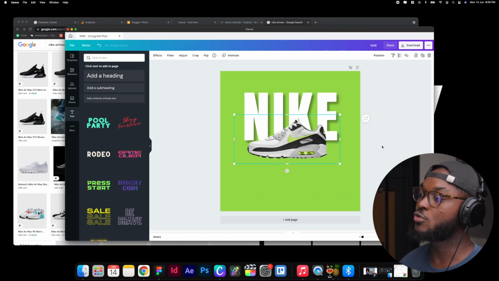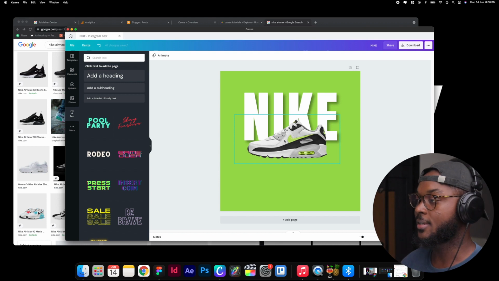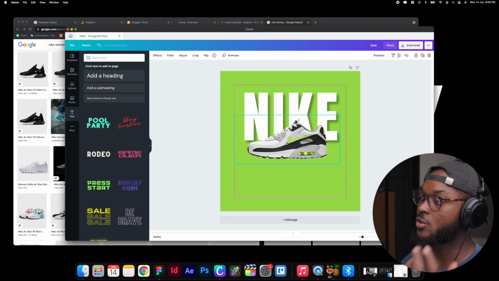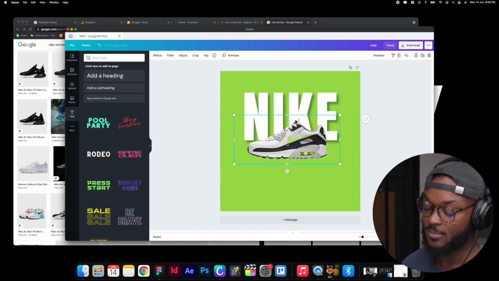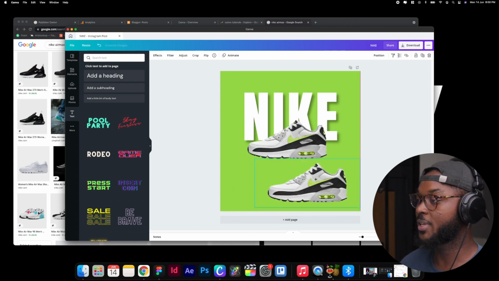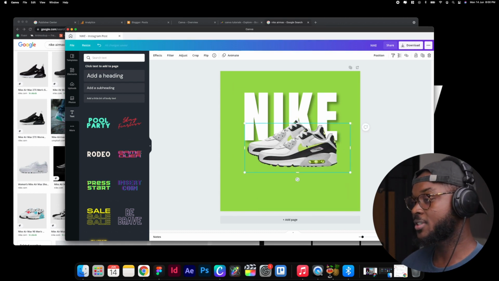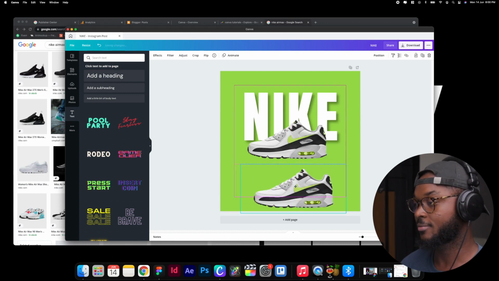So what I want to do now is have a portion of the sneaker go behind the Nike text. So what we can do is probably duplicate the sneaker. I'm going to click Command C and Command V, and as you can see, I've duplicated it. Another way you can do this is to click on the sneaker and then hold Alt and drag. Same thing.